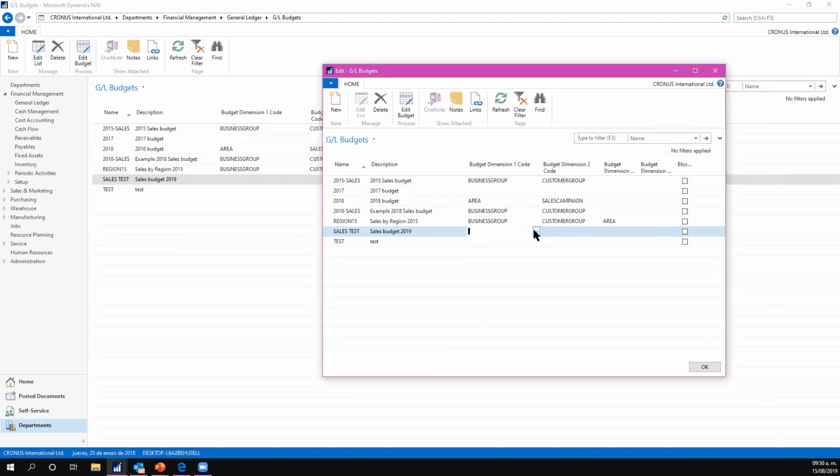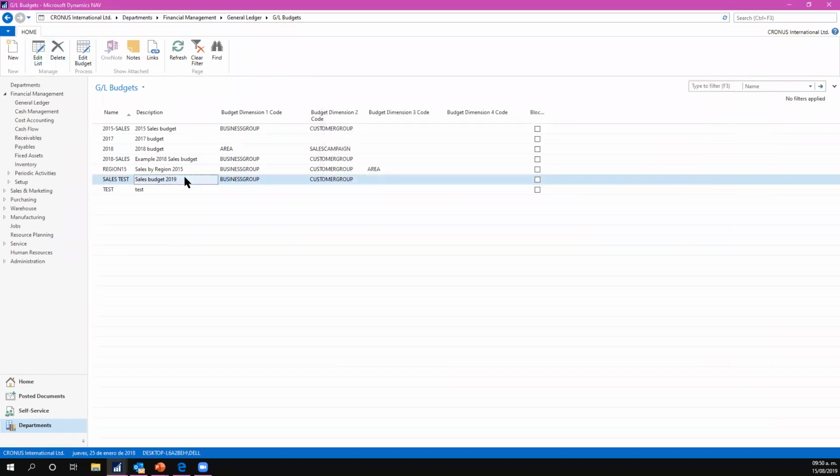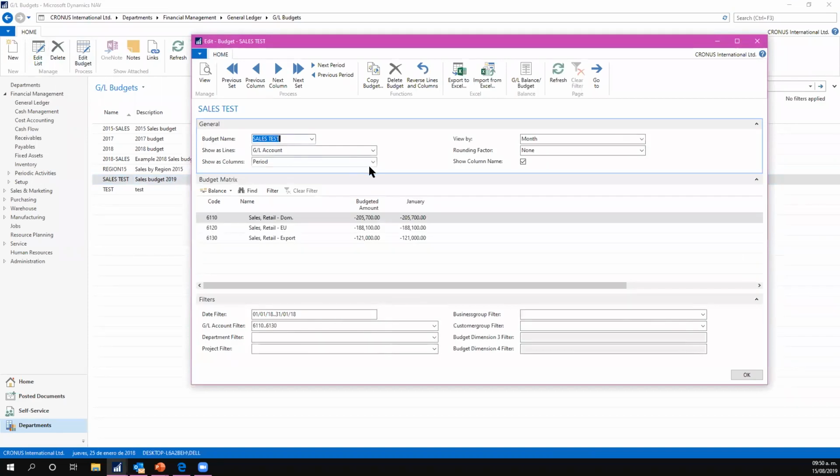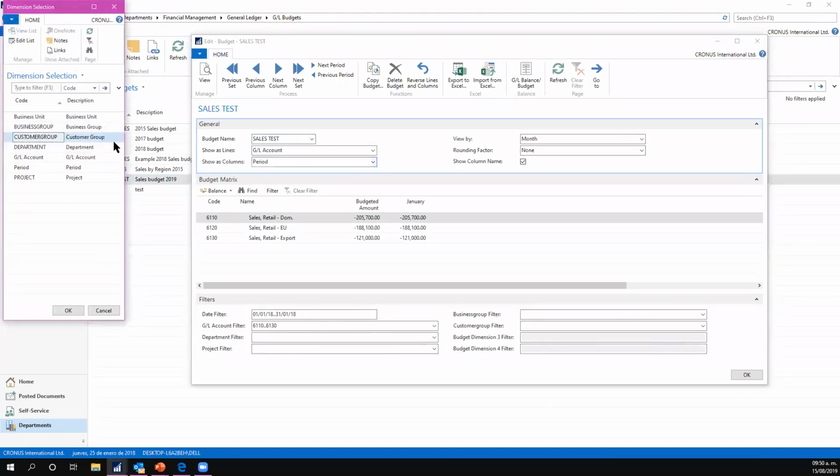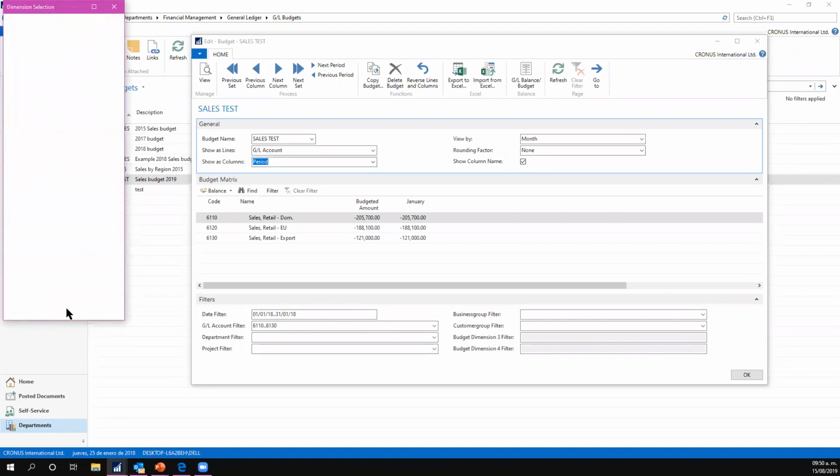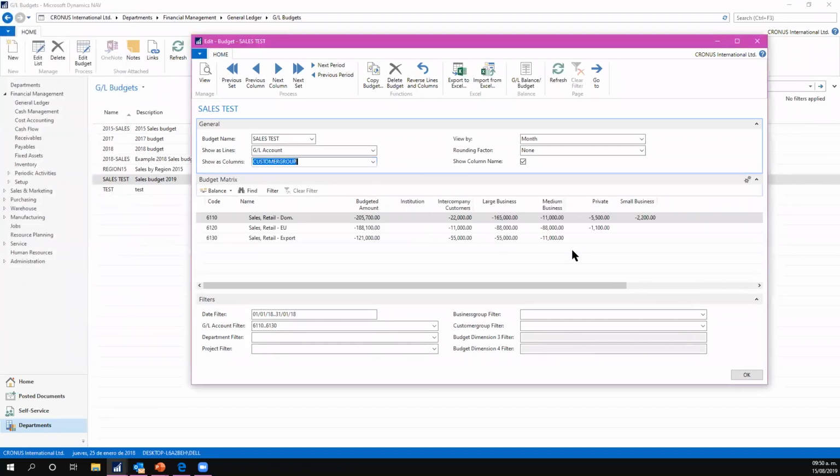I need to add the business group and the customer group here as well. And that's all. Once I have that, I will be able to show my budget with the customers. Okay, so that's the basic idea of preparing it.